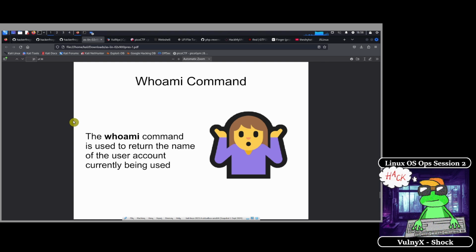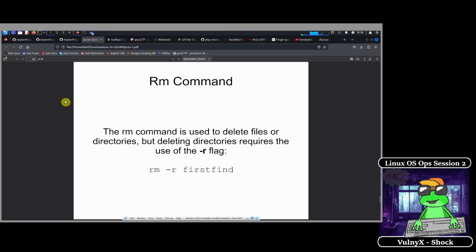So we also talked briefly about the whoami command. It is used to return the name of the user account currently being used. The rm command is used to delete files or directories, but deleting directories requires the use of the -r flag, for example, rm space -r space, the name of the directory you want to delete.